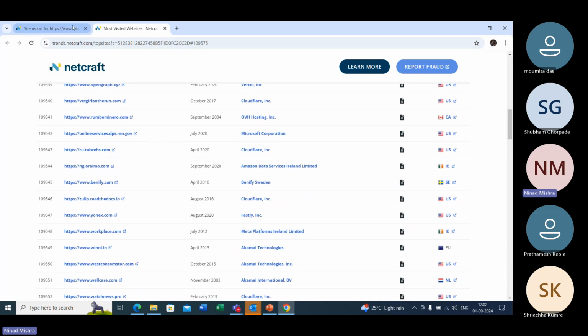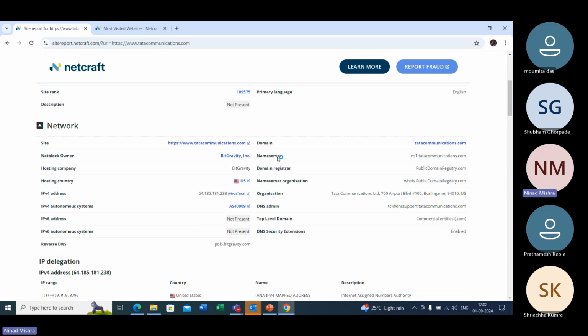Okay. Then there is other information like who is the hosting company, which is Bit Gravity. The hosting country is US. This is their main IP. So this is one piece of information you have already received, where we can get the IP of their main server itself. This is the autonomous system, and IPv6 is not present. DNS, reverse DNS is also provided. Then there is the name server NS1. The registrar is a public domain registrar.